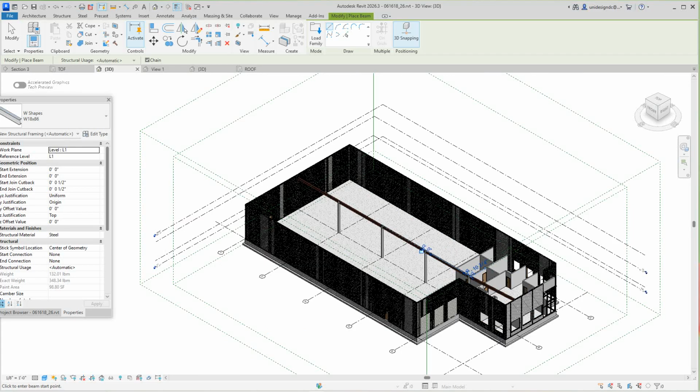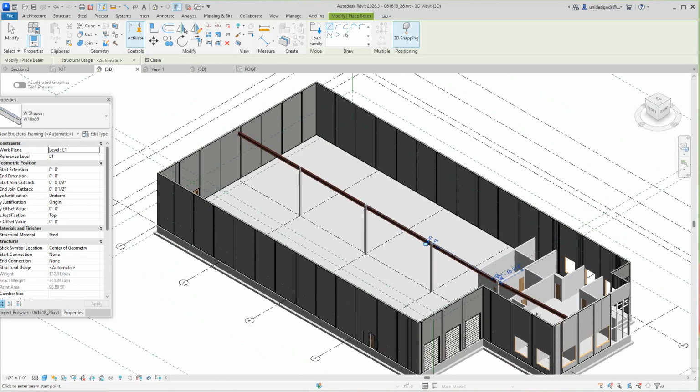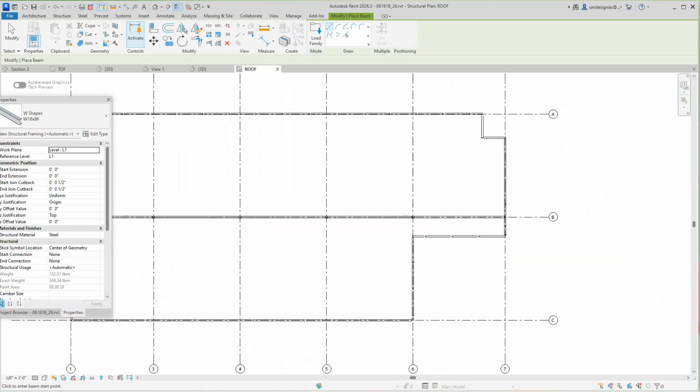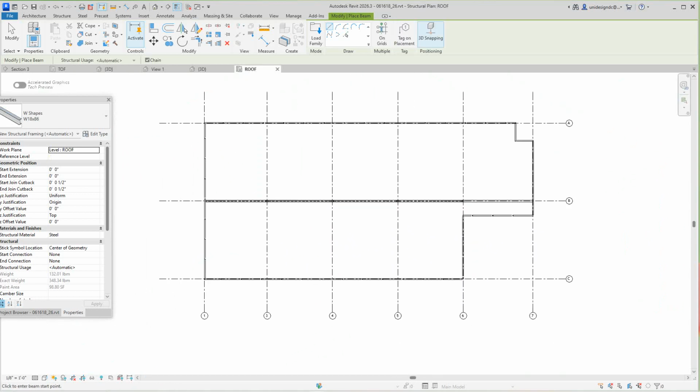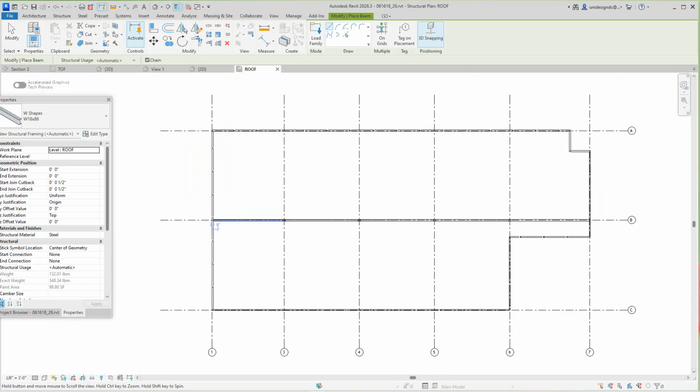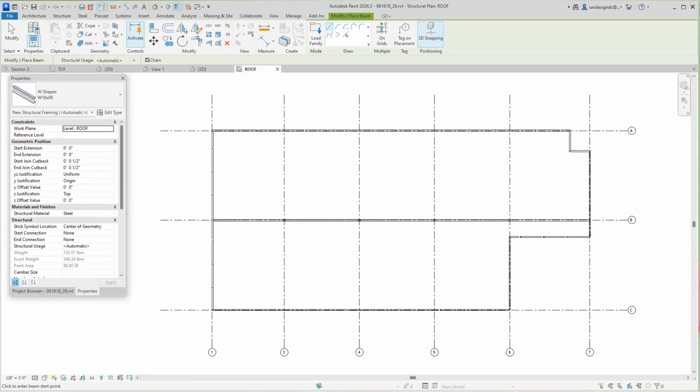So I'm going back into my roof plan. So we've got our beam in here. So now we're going to do our joists. And to do that, wrap this guy up for now.